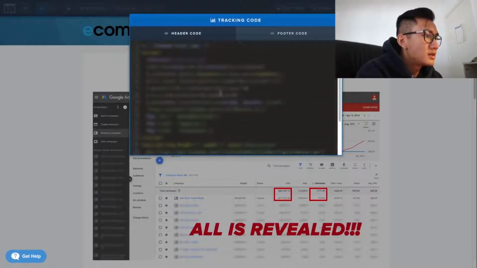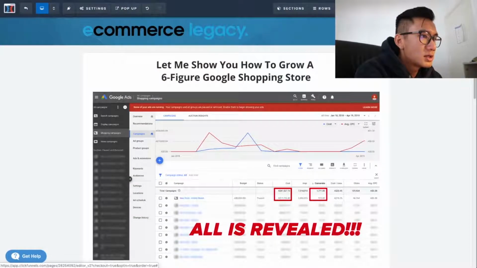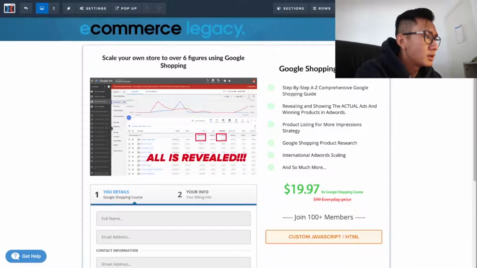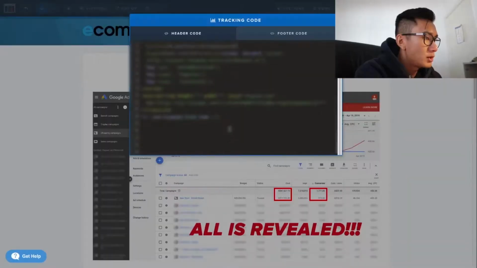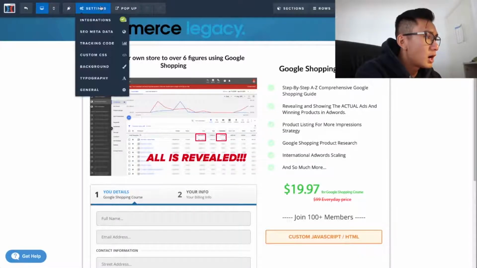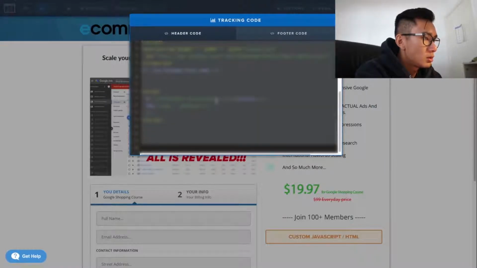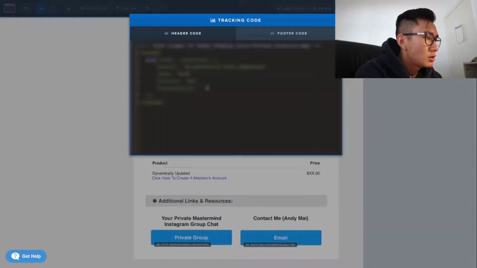So I basically pasted the Facebook pixel and said once people hit this page it will be counted as a view content. Save. Here's the add to cart page, do the same thing. Let's go to tracking code. I'm going to copy this. This is the add to cart page, tracking code, paste, and go to the purchase tracking code.